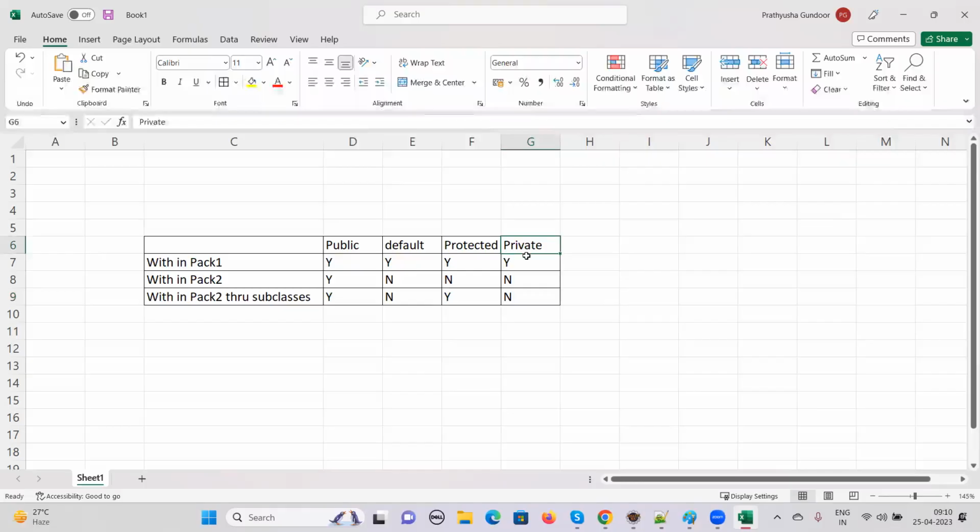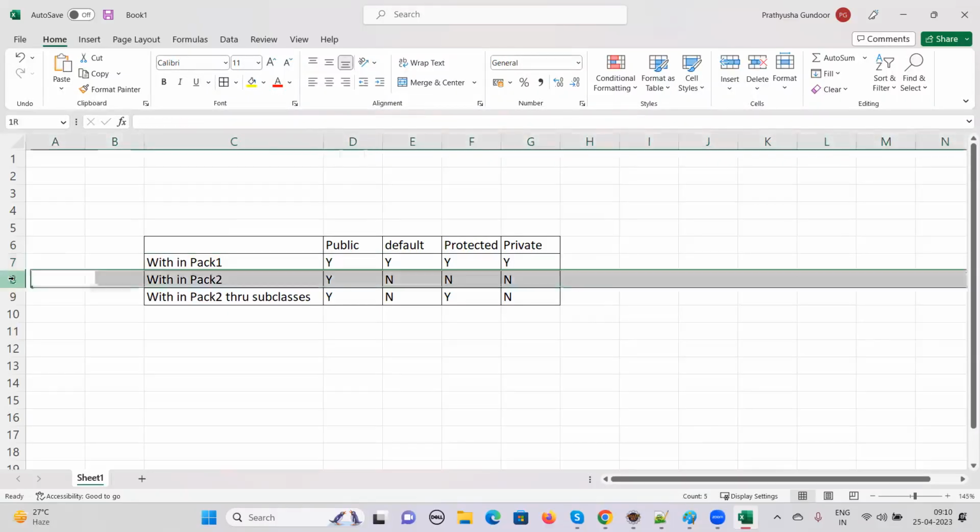Yeah, private cannot be accessed anywhere outside of the class. Okay, outside of the class, I just said, within a package, inside the class. You can call it as inside the class. Let me just add one more thing here so that it will be easy to understand.